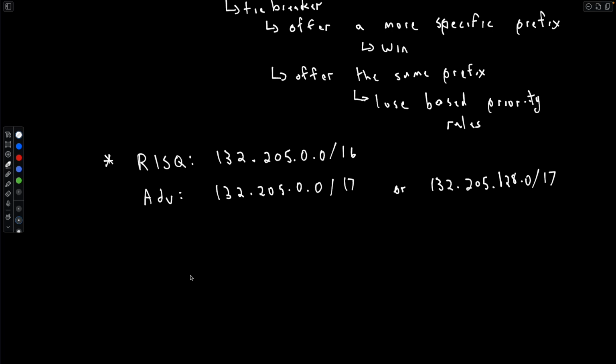Okay, now this attack isn't quite as easy as I make it sound, but it is something that you can do. And as I mentioned, it's happened in real life before. So like one big incident happened in 2008. This was an accident. So Pakistan Telecom.